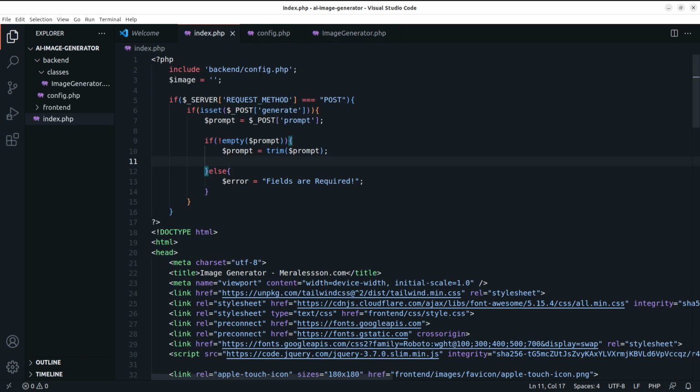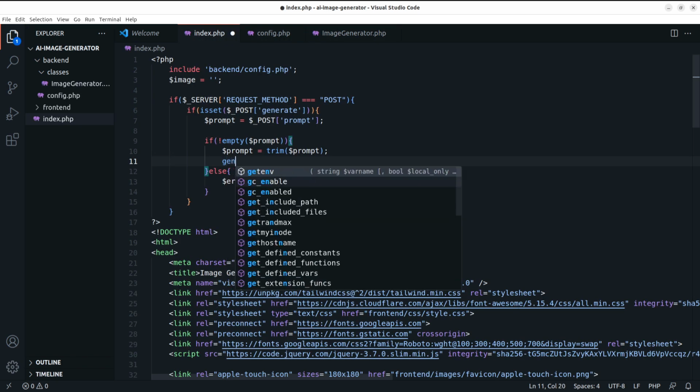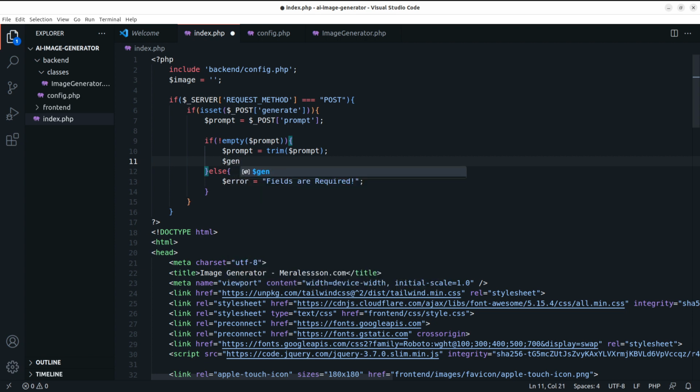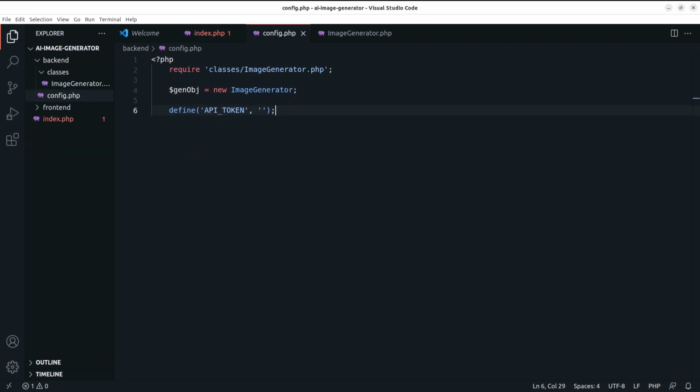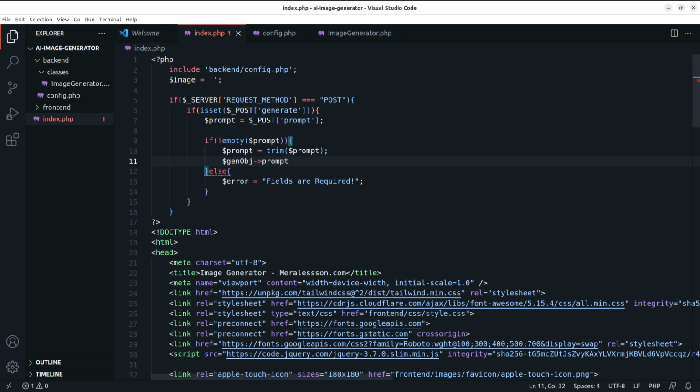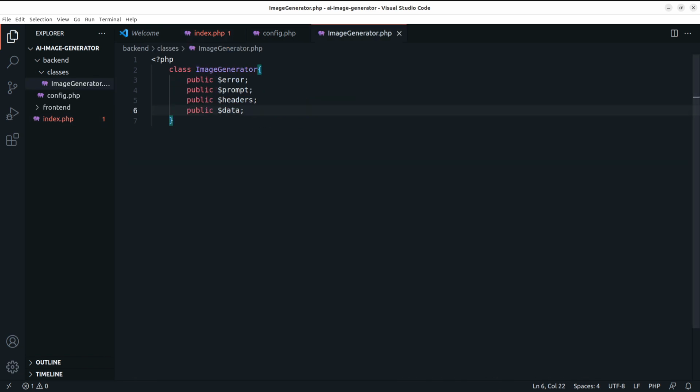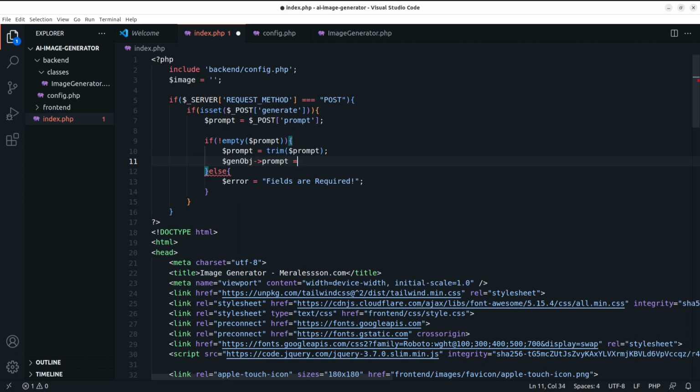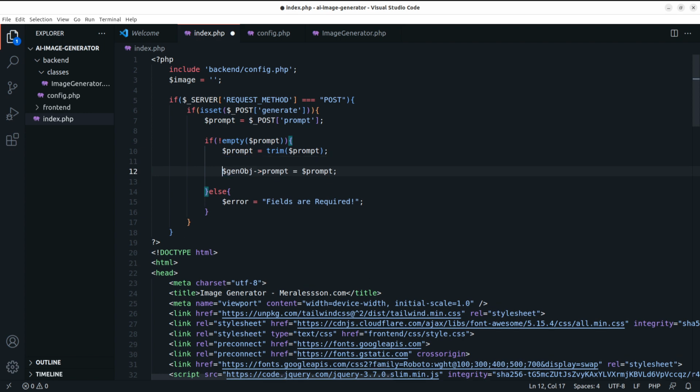So right here we can say gen obj prompt. Remember, we created this gen obj right here. We instantiate the class. Now we have access to this class, and right here we can say this gen property from here is going to be equal to this prompt. Now we have stored the prompt in the class.